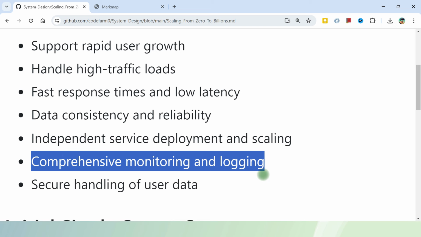Another point is secure handling of user data and privacy. This is very important nowadays. Whenever privacy comes into the picture, it becomes news, like how companies are handling the data and how their data is getting stolen by the unwanted actors that are out there. So how do we make sure that these things are not happening?